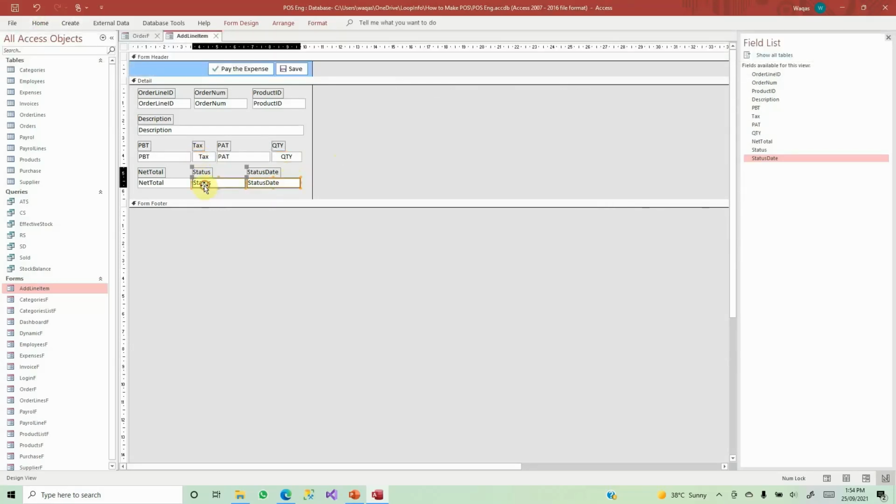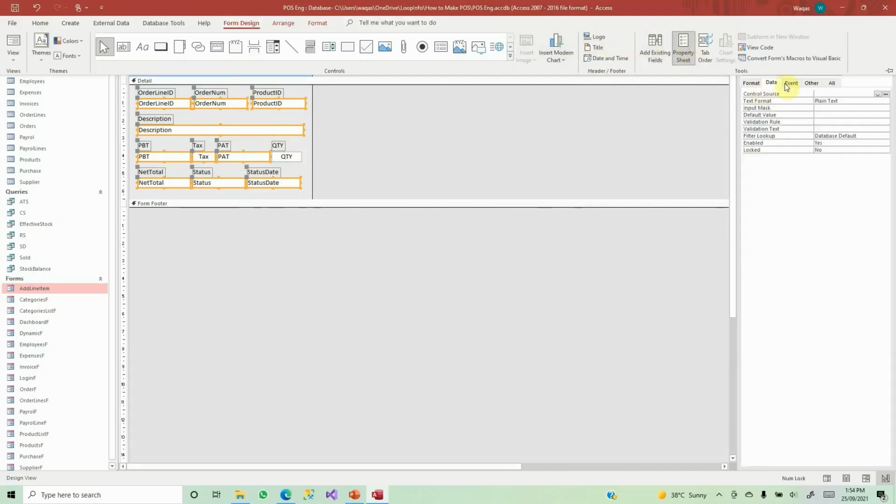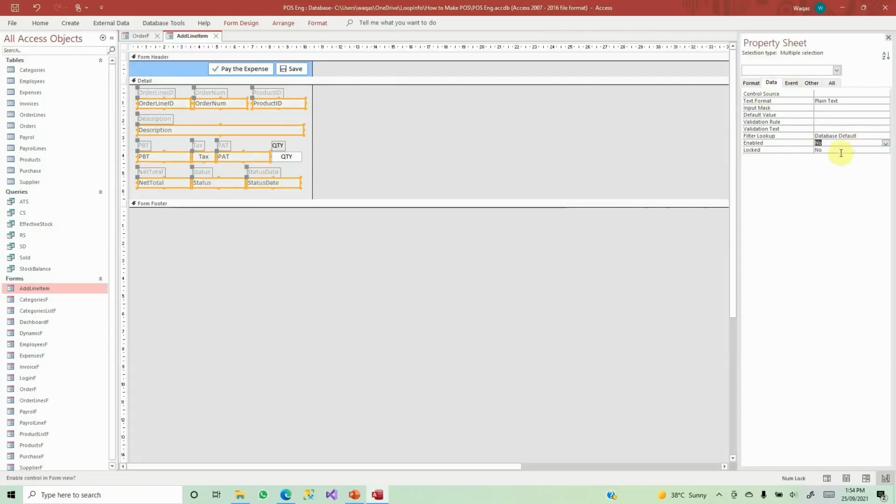Okay, so we'll make these fields non-editable. Description also non-editable, this also, order number also, product ID also. Only editable field is the quantity. That is it, nothing else should be able to change. User, I'm talking about user. And make them enable no, locked yes.